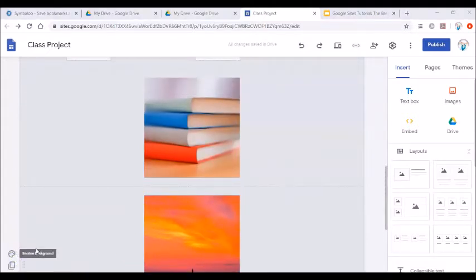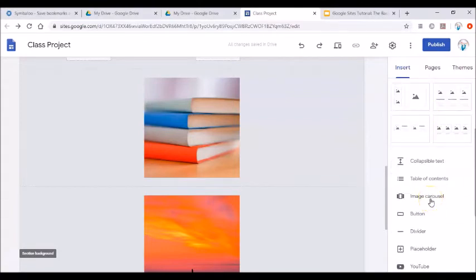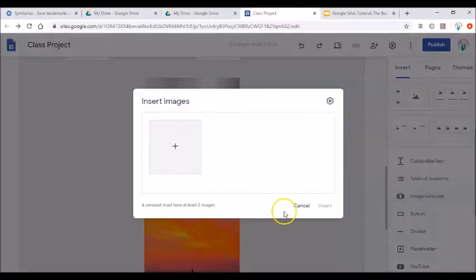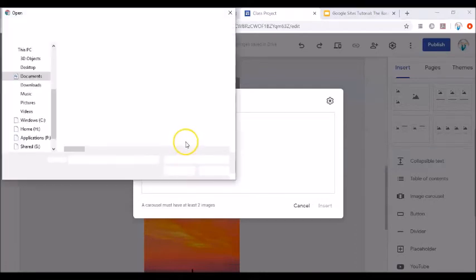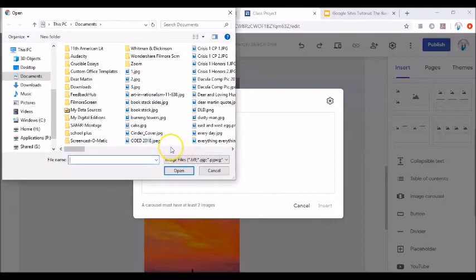To add an image carousel, make sure that you are under the insert heading. So on this right sidebar again, click on insert and scroll down to image carousel. So I'm going to insert some images here using this plus sign where it says add image. And you'll see it says a carousel must have at least 2 images. So we are going to upload images from the computer, but you could also do it through the select function, which I just showed you.